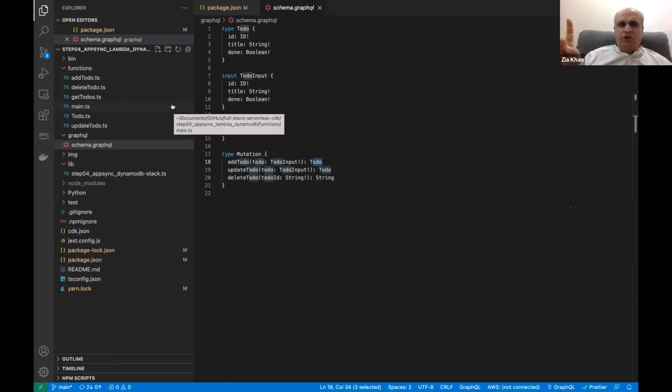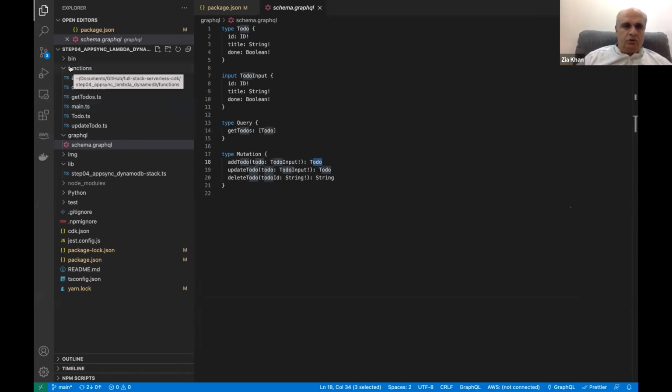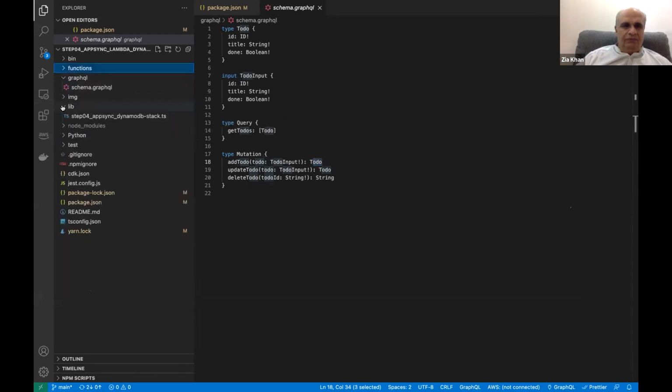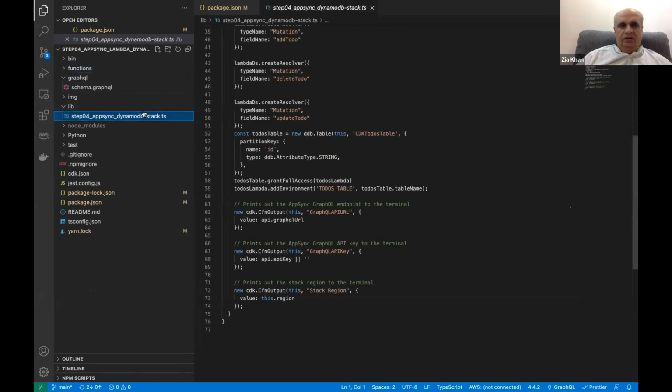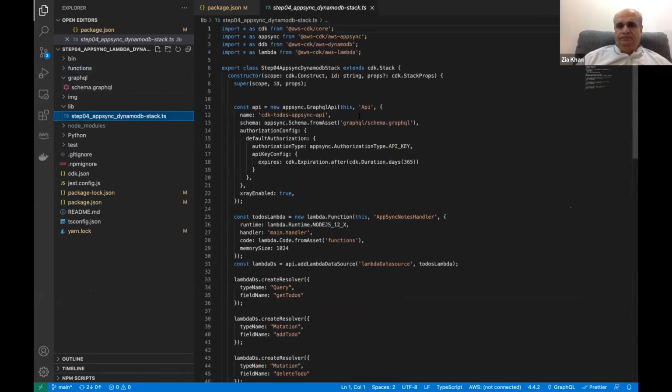Now, this is a schema. Now, the second thing is, now I understand what the schema is. What I have to do is write a CDK construct which creates all the things. So let's go to the lib folder in which we have defined the stack. Let's understand the flow.